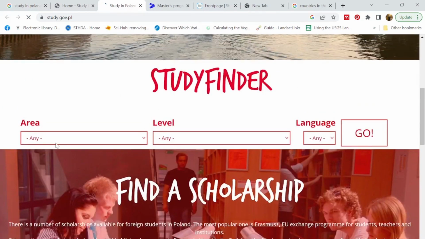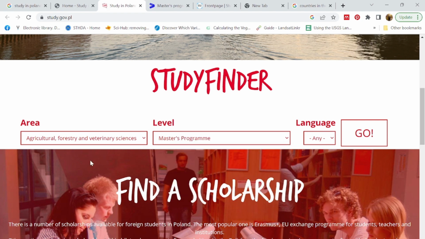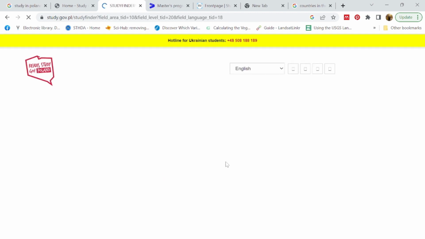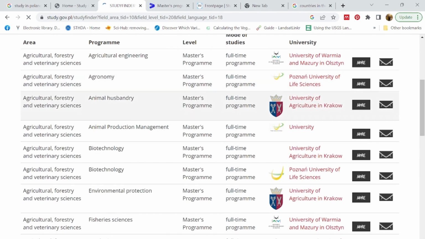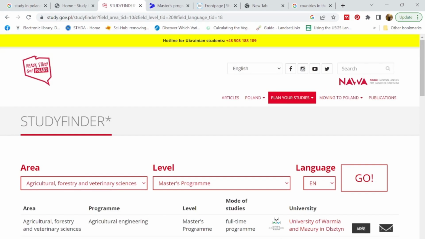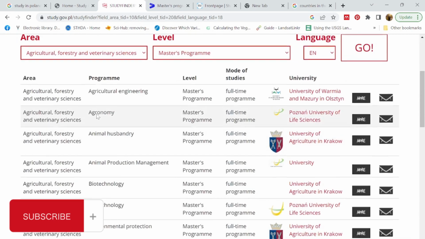So if I want to do something in the agriculture, forestry, veterinary sciences area, which is what I am anyway, master's program. I say go. Any language, I want English, please. So you can see it's also offering that you can find a scholarship. So here you can see a full-time program, agricultural, forestry, and veterinary sciences in Poland. You can find them here.